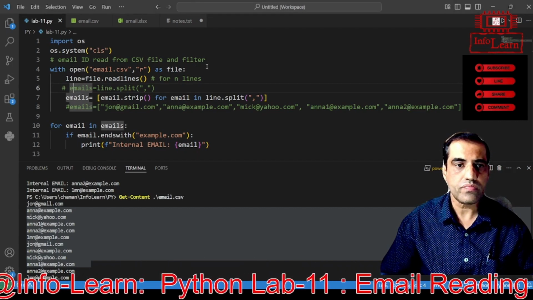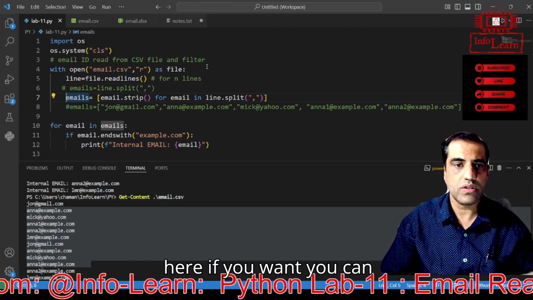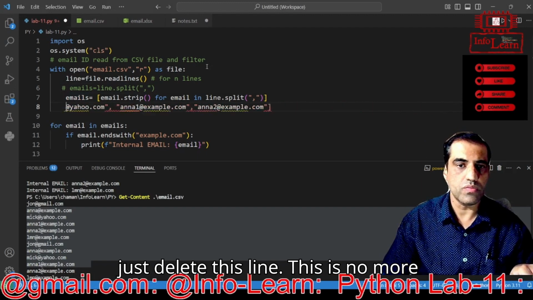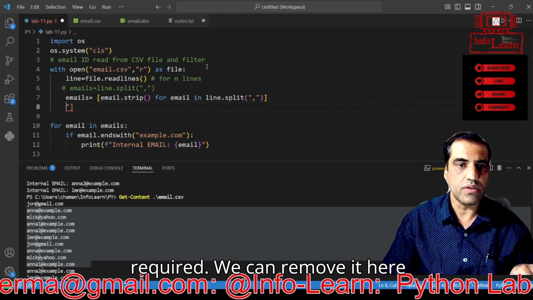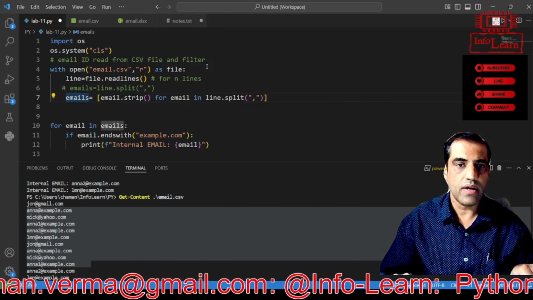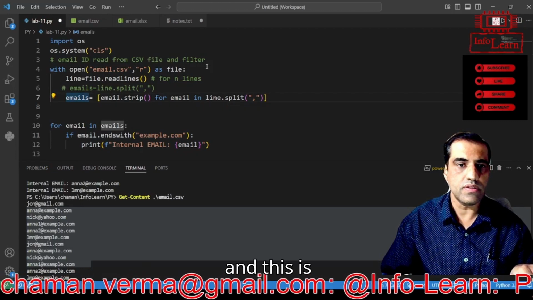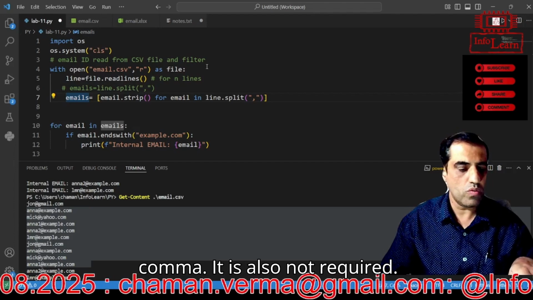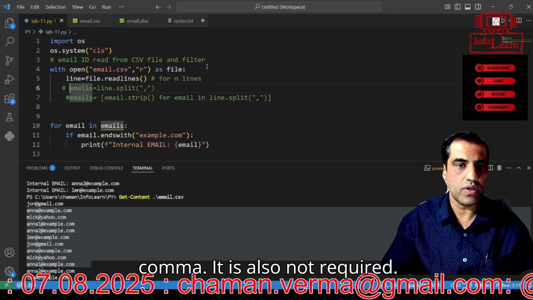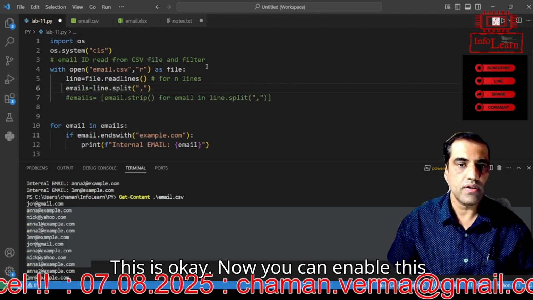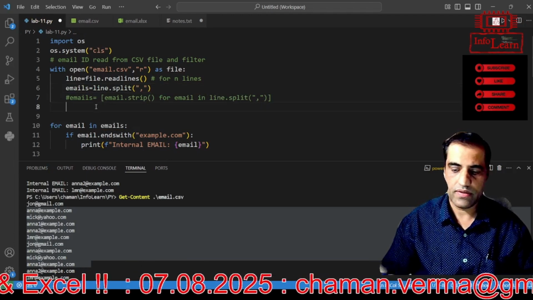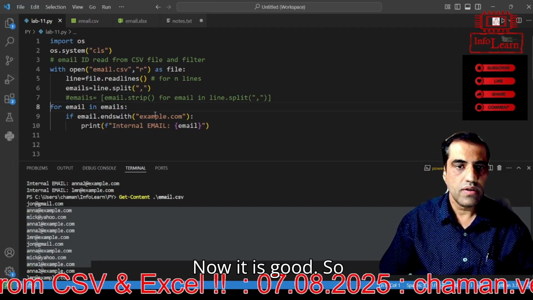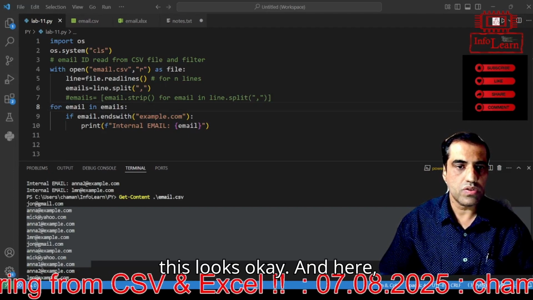So here, if you want, you can just delete this line. This is no more required. We can remove it here. And this is also not required, because we have no comma. This is okay. Now you can enable this line. Now it is good. So this looks okay.